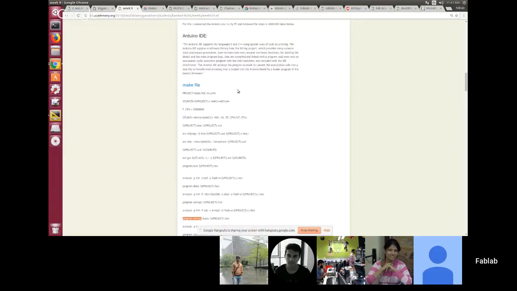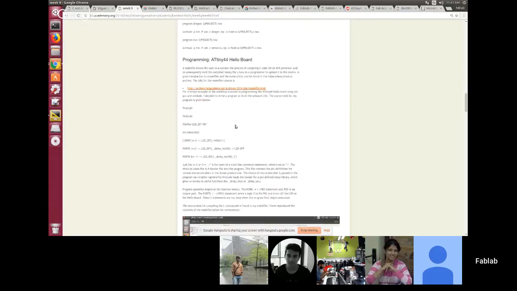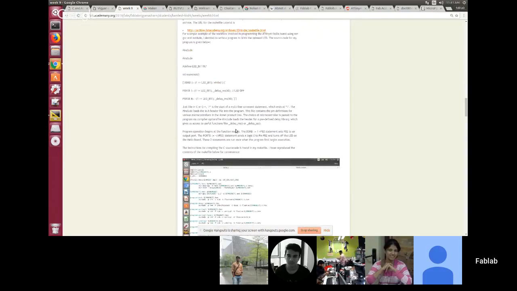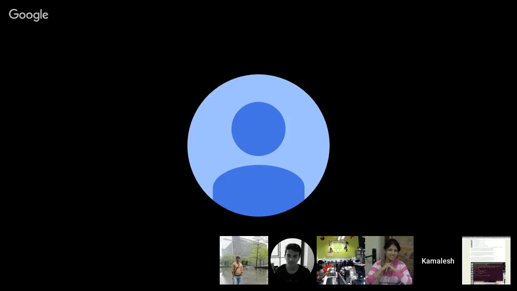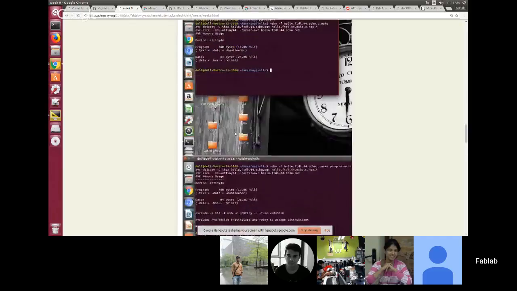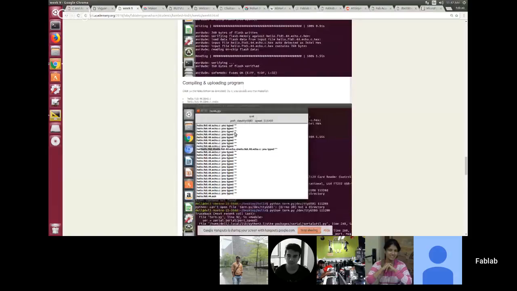Sir, here is the ATtiny44 hello code, the makefile and the link. The Tiny44 hello code is here, and below is the makefile HTML, and all the makefiles. Okay, you got the result, and you chose the program.